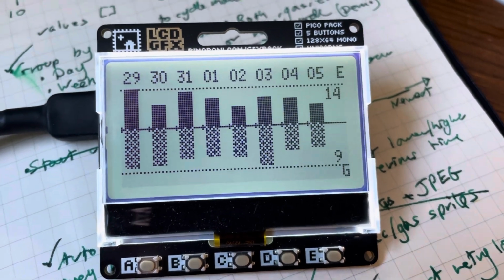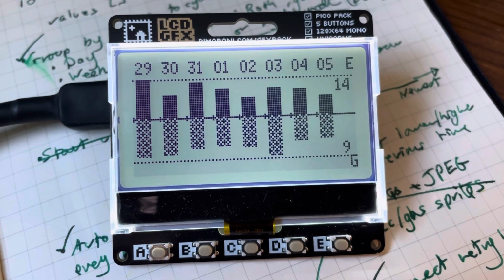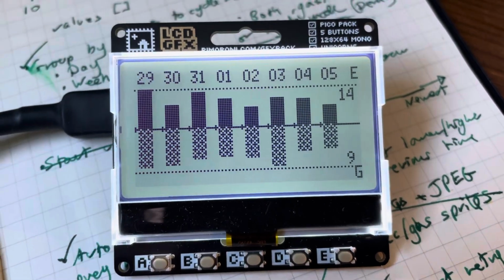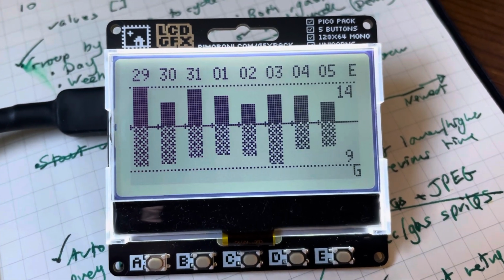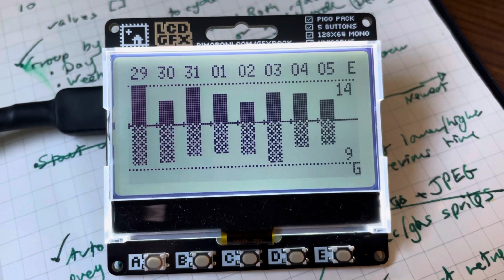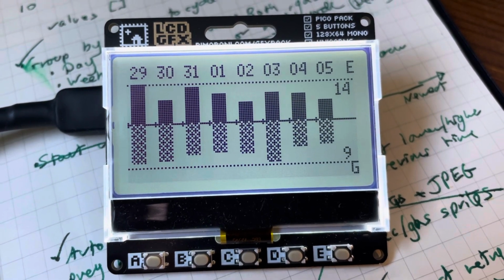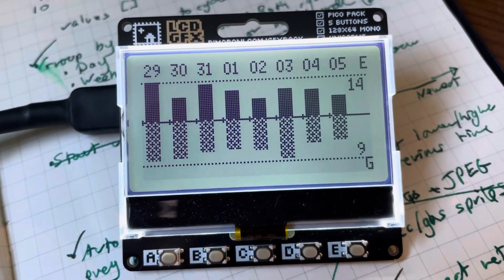So what we've got here is a Raspberry Pi Pico W based system, which queries the Octopus Energy API to get energy consumption data. So at the moment, it's showing electricity and gas usage by day. So we've got the days along the top there, and then the bars indicate at the top how much electricity was used, and at the bottom, how much gas.